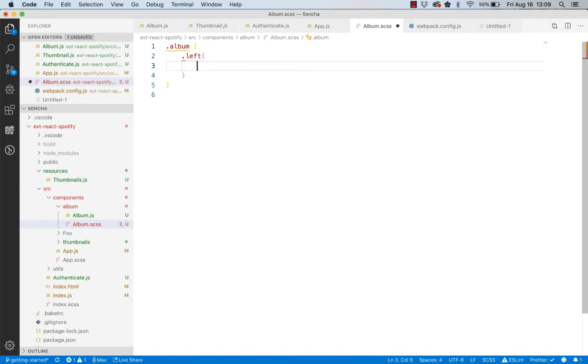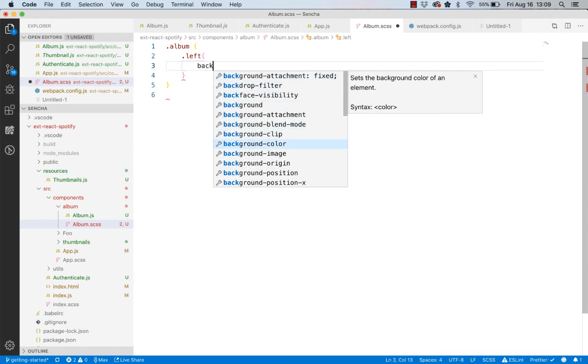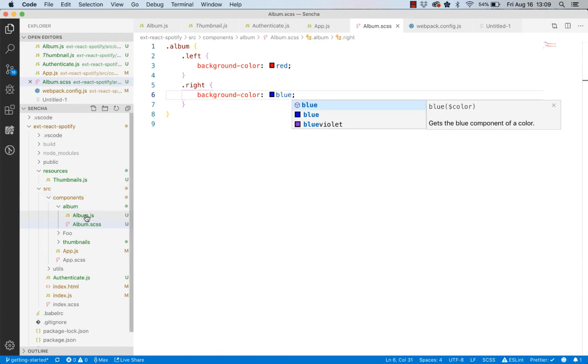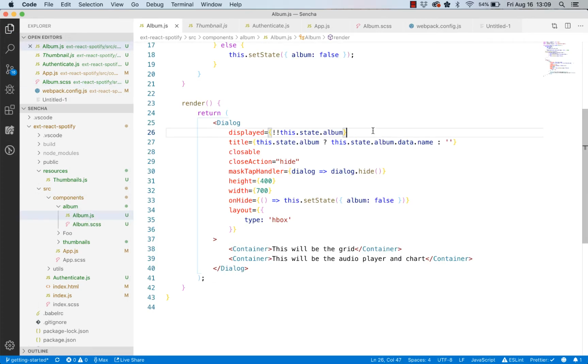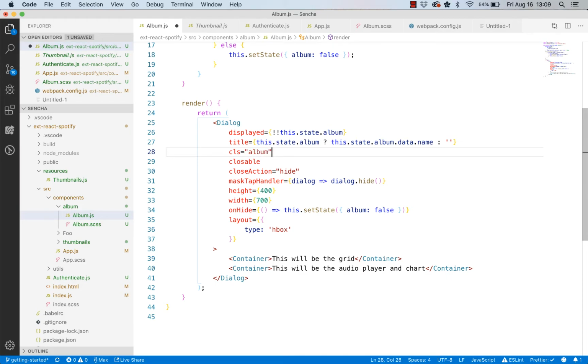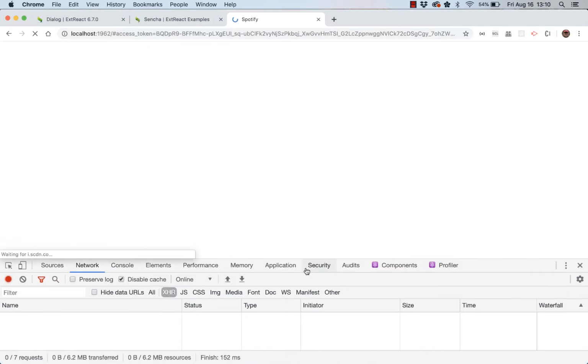Right. So why don't we say left, background, color. I'll just make them really obvious. The thing on the left, I'll use that. The thing on the right, I'll make it blue or something. And then over here, I'll add a class to this. The way to specify a CSS class on this component, it's not a DOM element, it's just a component, there's a property called cls. And then I'll do the same for these containers. I'll set this one to be left and this one to be right. And the hope is now we'll see how big these things are.